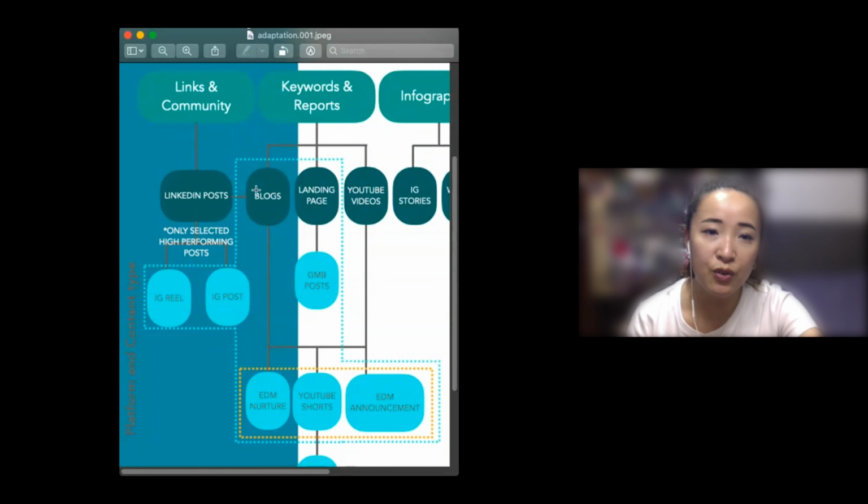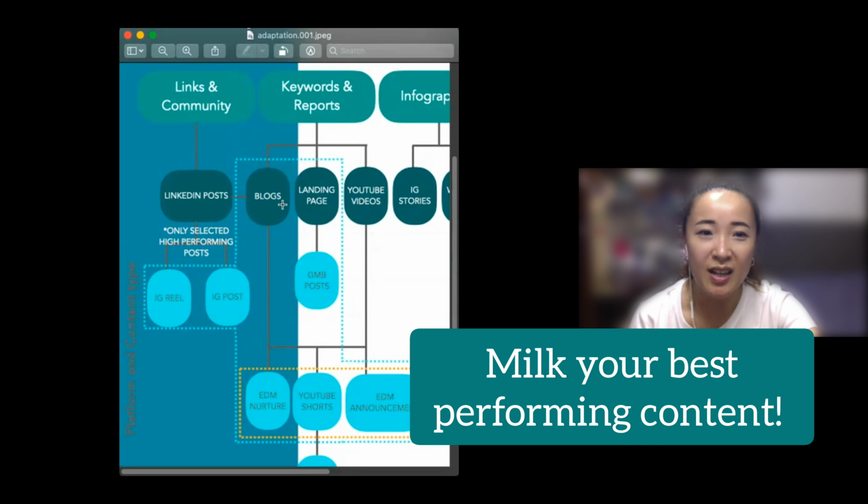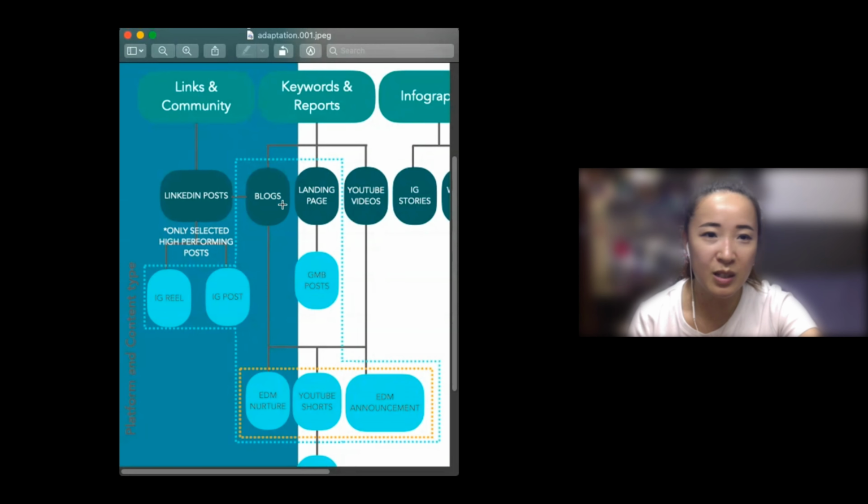And of course, if you find that certain blogs have better performance, then really milk that. Adapt those, right? Don't bother too much with blogs that aren't working too well, because honestly, even though the SEO or the search intent might be slightly different across platforms, I found that the overall mentality is quite the same. So if it doesn't work in one place, unless you really spice it up somewhere else, it's not really going to make a lot of difference either.